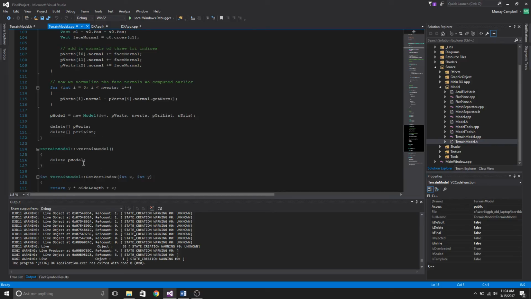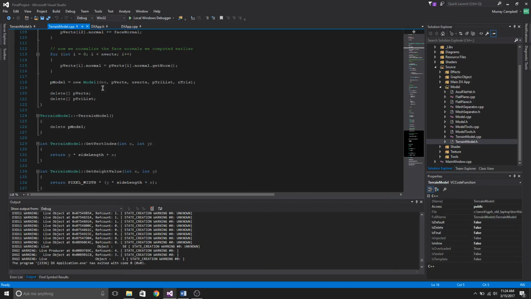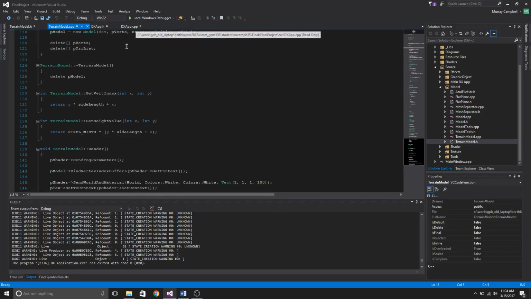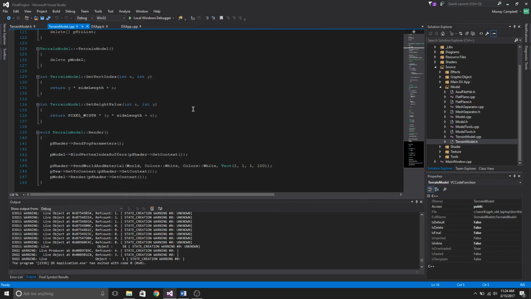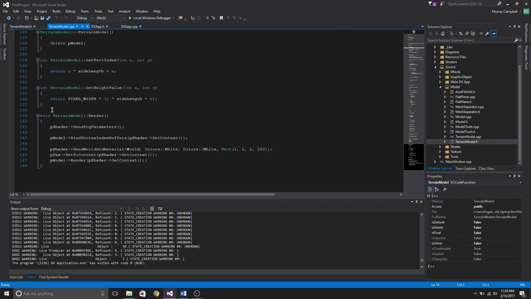This handles its own model, so I delete that model, but it doesn't handle anything else, so that has to be handled elsewhere. I'll show you my delete in the DXApp just to make sure you got it. It has some helper functions, and then my render function, which is the same as Skybox and graphics object. It sends the fog, binds the vertex and index buffers, and then does the correct order of operations for shader, texture, and model rendering.